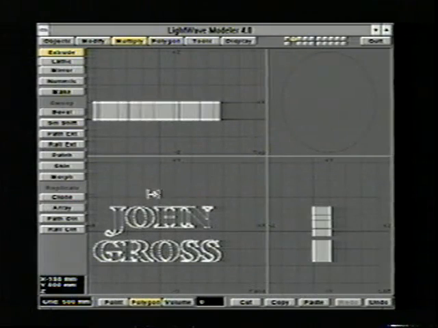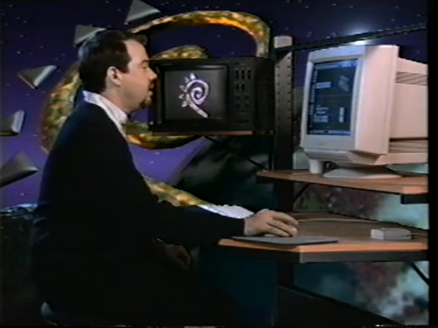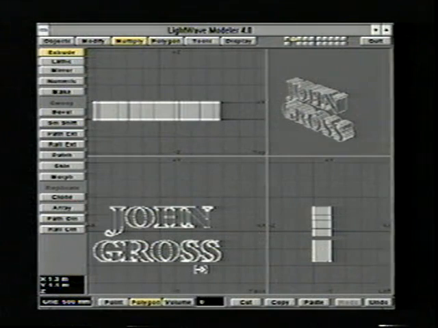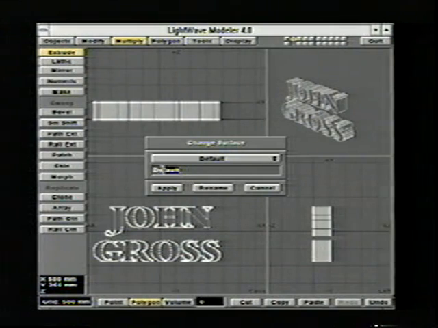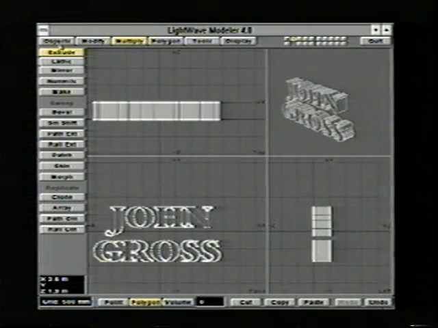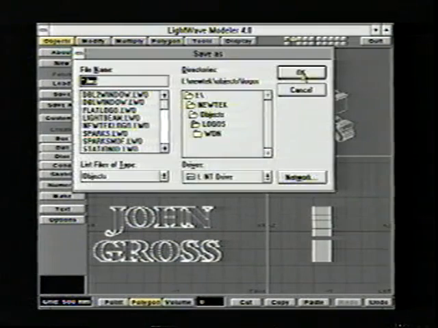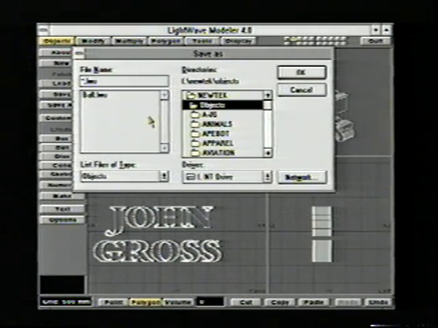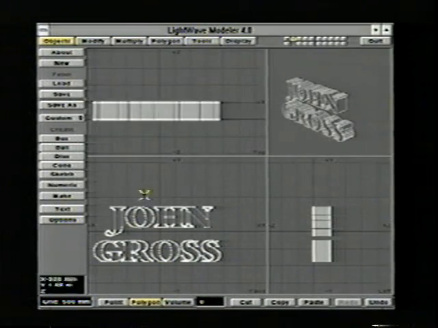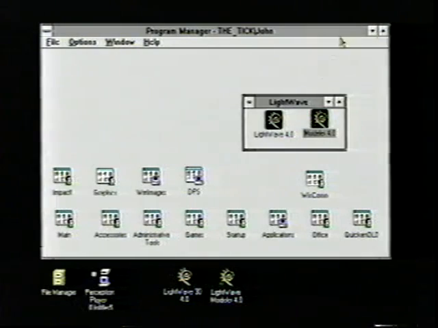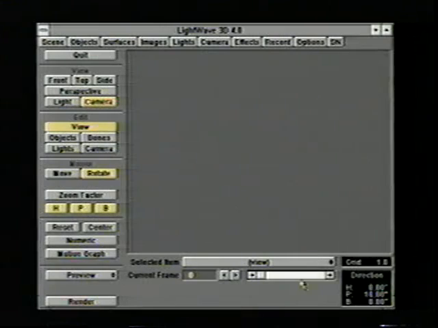Now let's save this object out, and before I do that I may want to change some surface names. I might want to make the sides a different color from the fronts, for instance, but for now we're just going to change them all. Hit the Q button, change this all to, just call it logo. Go to Object, Save As. I'm going to go to the Objects panel and just save it as John logo. Hit OK. Going to minimize Modeler, go back into Layout.